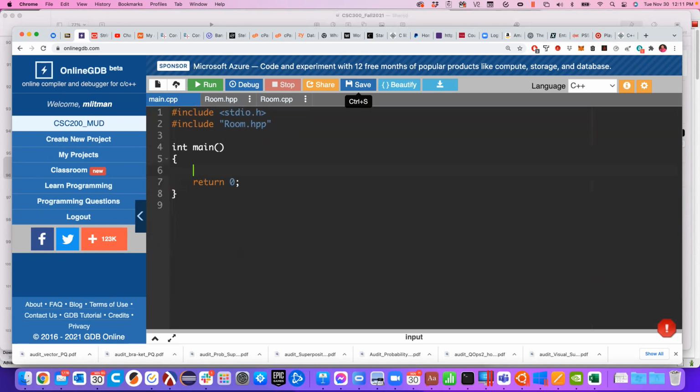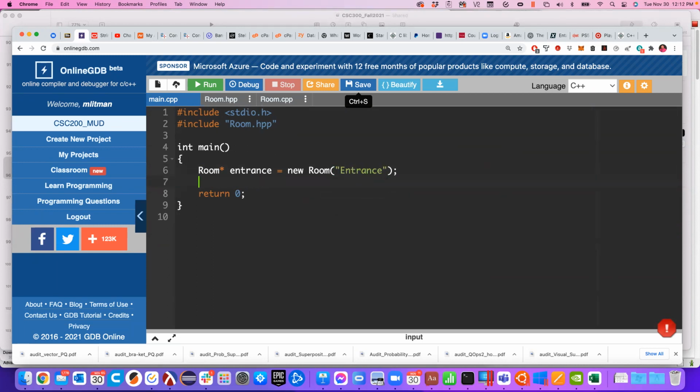All right, so let's go ahead and just build one room to get the ball started. So we'll create a room pointer, and I'm going to call this entrance, and it's going to be a new room called entrance. And then I'll say entrance display. So I'll build an instance of my room object. The new keyword is our real estate agent, right? He goes and finds us some memory. What kind of memory? Enough to build one of these.